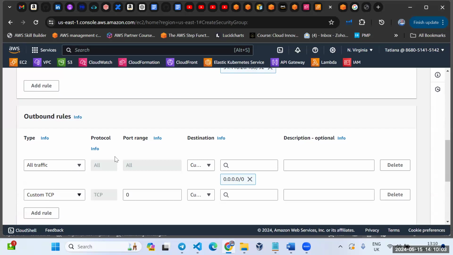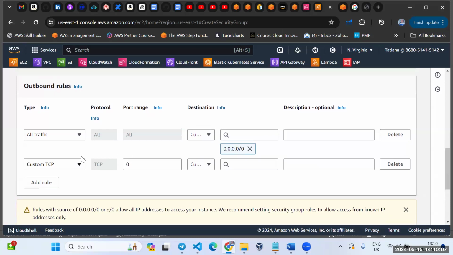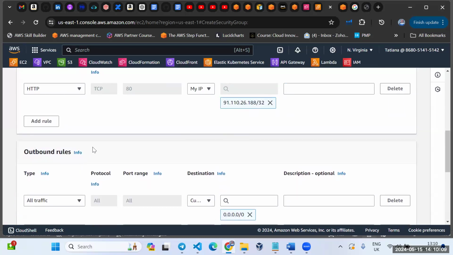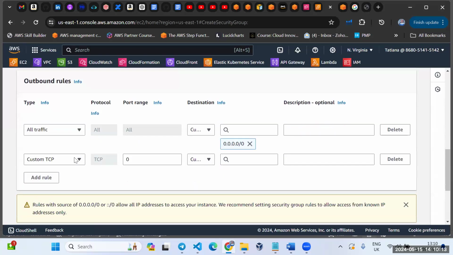Let's add a new outbound rule. We delete this one. So we want the load balancer to be able to send traffic to our AutoScaling group. So when it receives the HTTP traffic from the internet, it should send it to our AutoScaling group. So here we are going to click on HTTP still. We choose HTTP for the type.